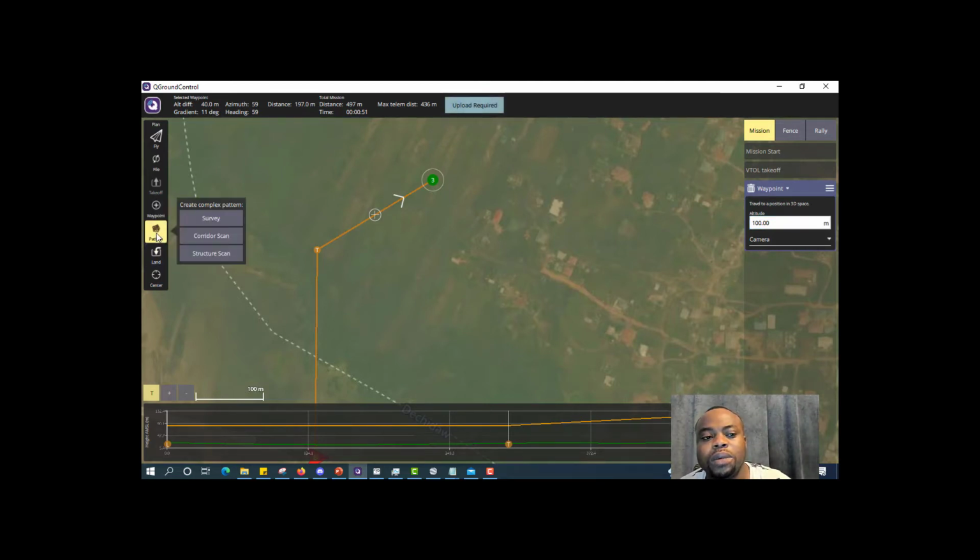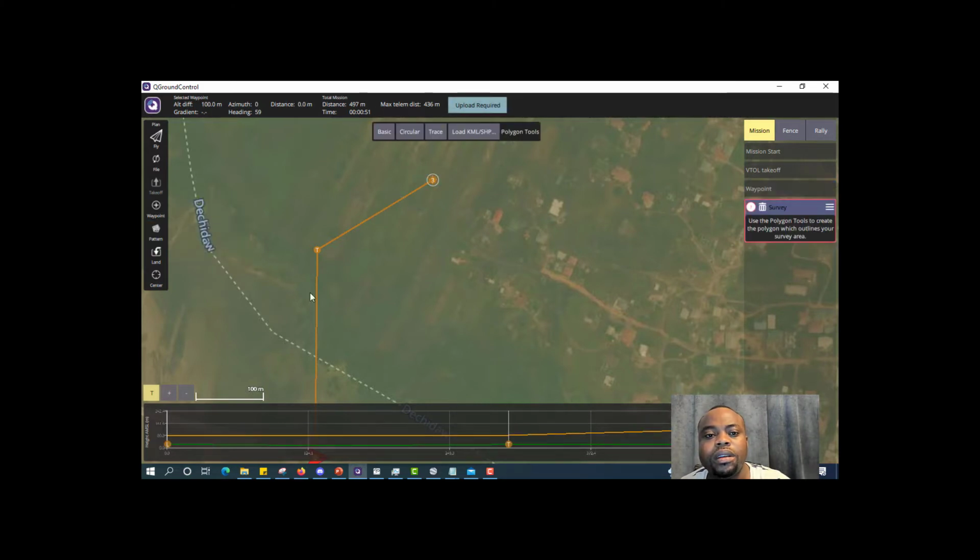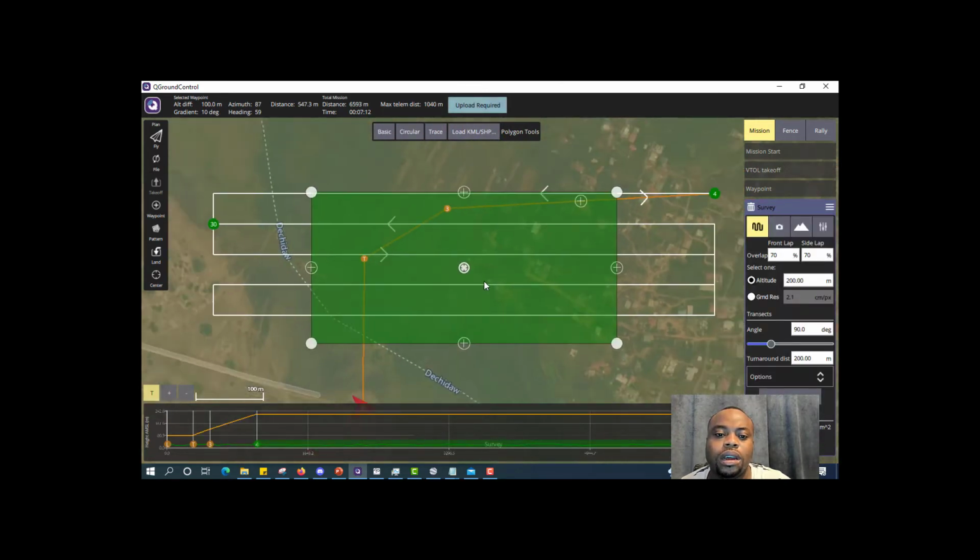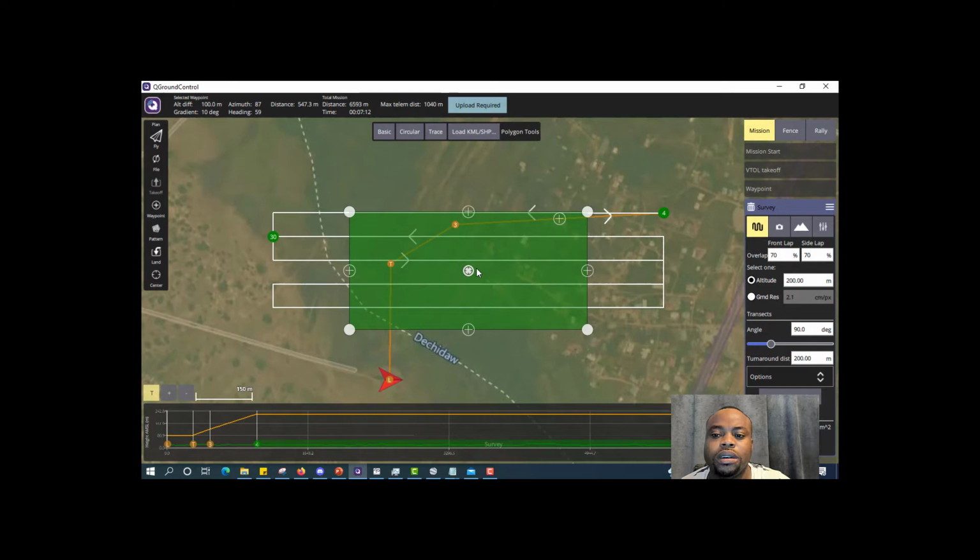So I now come to my pathing, and then I have my survey mission here. I'm just going to do a basic survey mission. If I had a KML file, I could have imported the KML file and then used that. So I'm going to do that. I have my survey mission here.